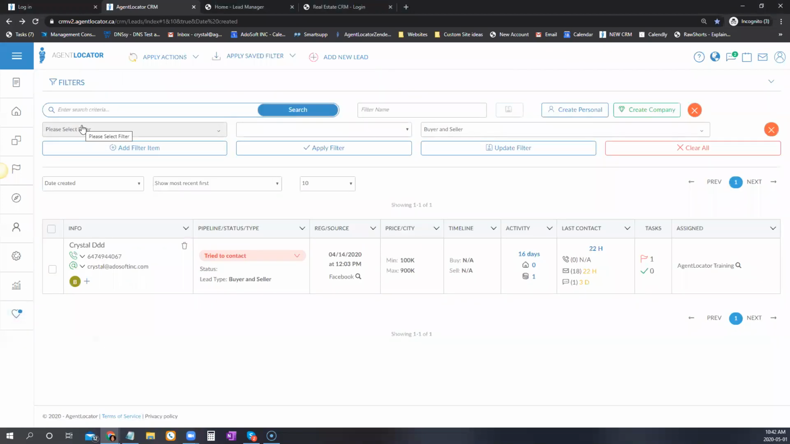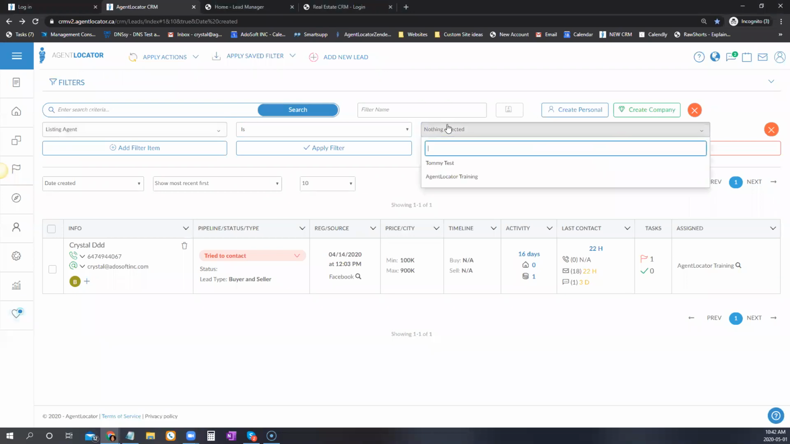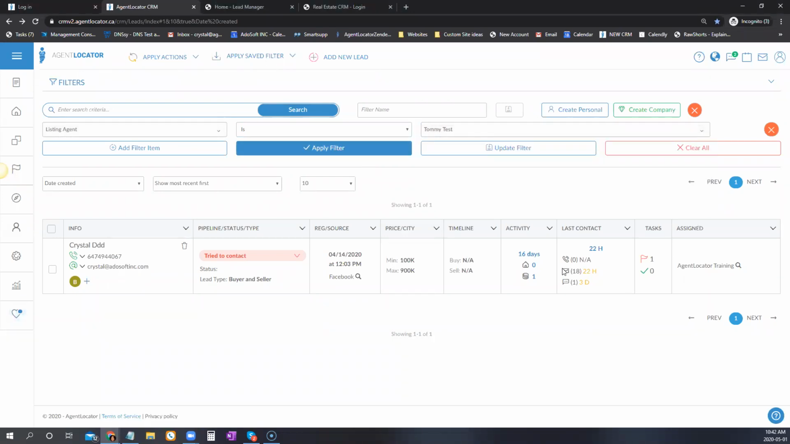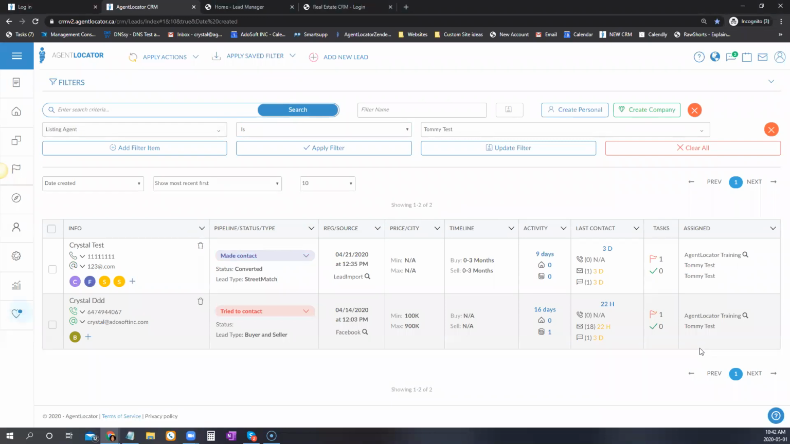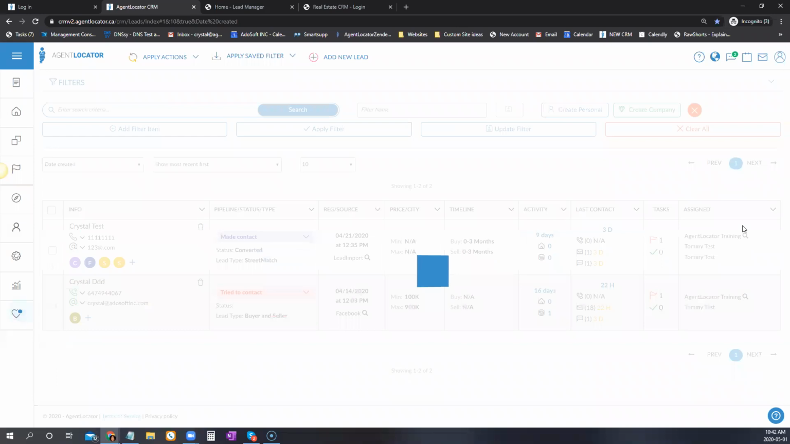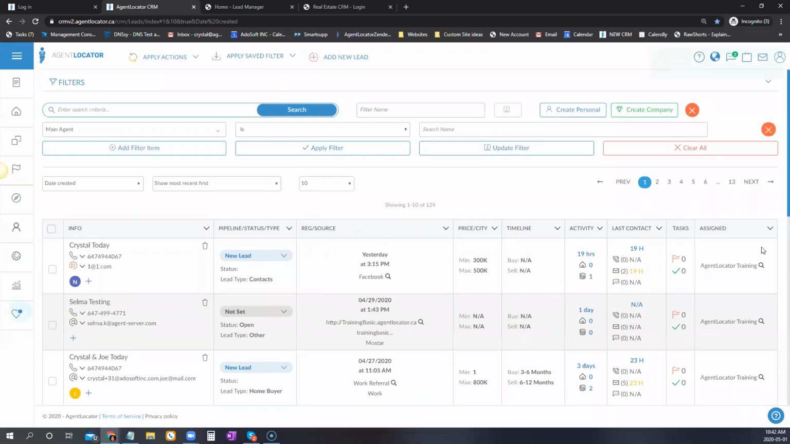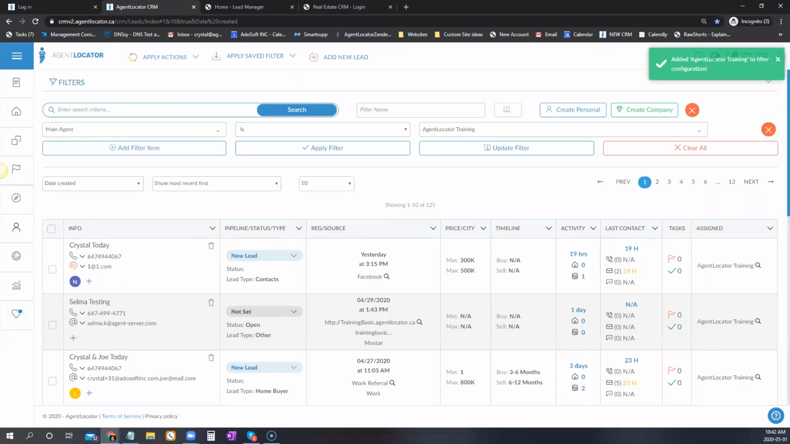So that's the seller, so the listing agent. Where did my listing agent go? Right here. So if you wanted to pull up all the leads, let's say Tommy has been listed here as the listing agent, you'd be able to see all the people that he would have access to. Main agent, same idea. Whenever you see these little magnifying glasses, that just allows you to automatically add that filter. So if I want to pull up all the leads assigned to Agent Locator training, I just click on that. It automatically adds that main agent filter for you, and you just hit apply at that point.